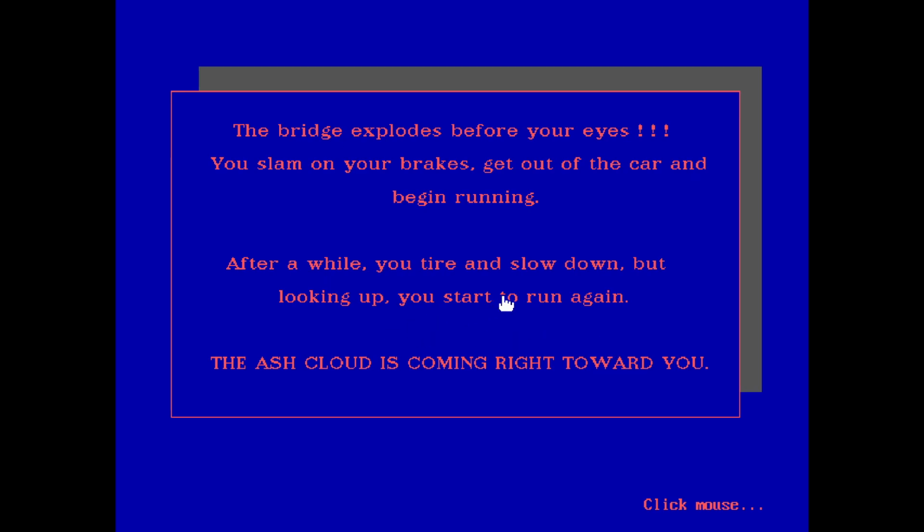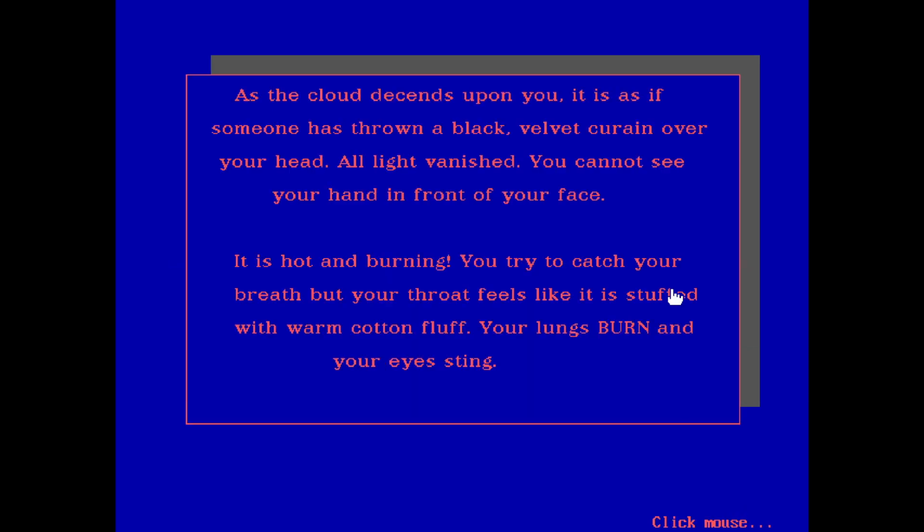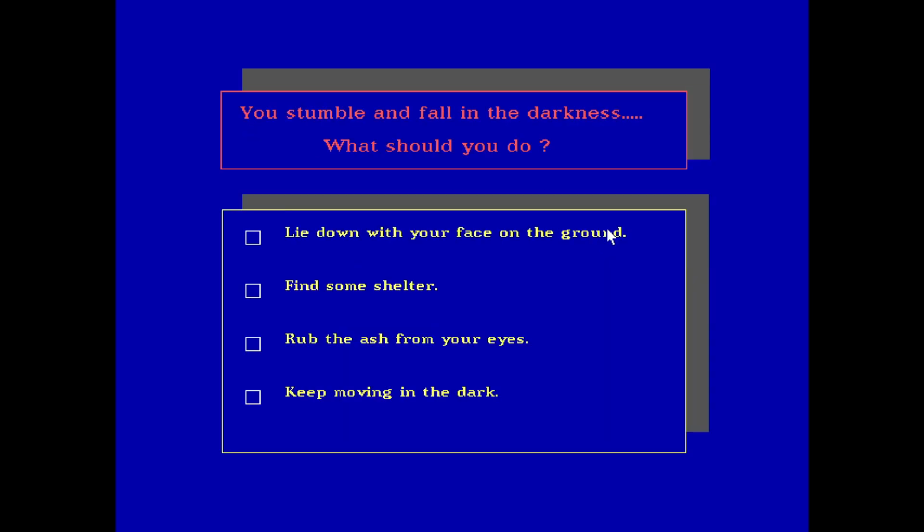After a while you tire and slow down, but looking up, you start to run again. The ash cloud is coming right toward you. As the cloud descends upon you, it is as if someone has thrown a black velvet curtain over your head. All light vanished. You cannot see your hand in front of your face. It is hot and burning. You try to catch your breath, but your throat feels like it's stuffed with warm cotton fluff. Your lungs burn and your eyes sting. You stumble and fall in the darkness.